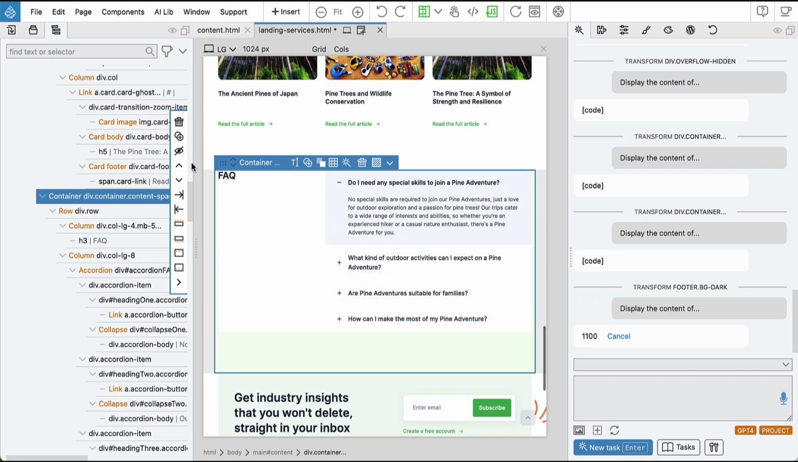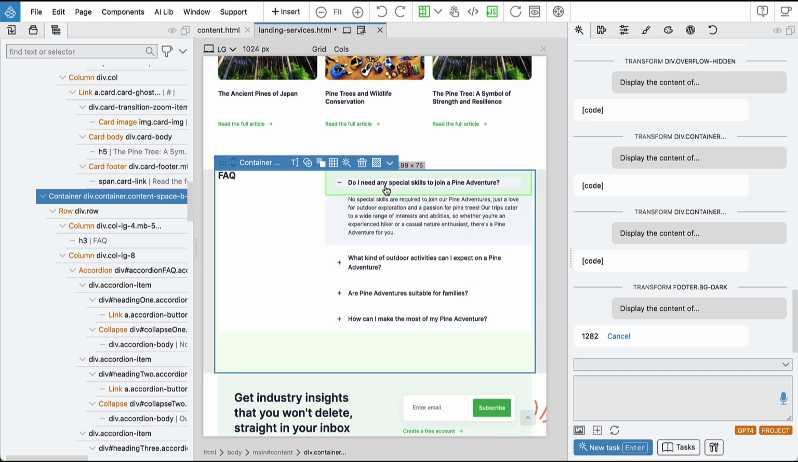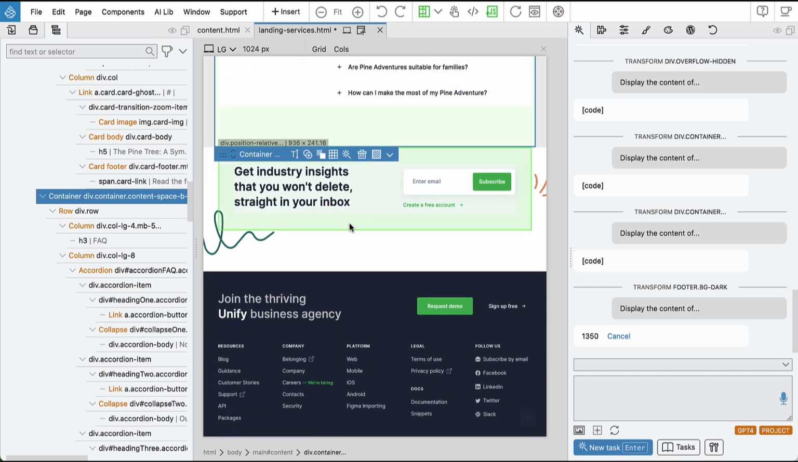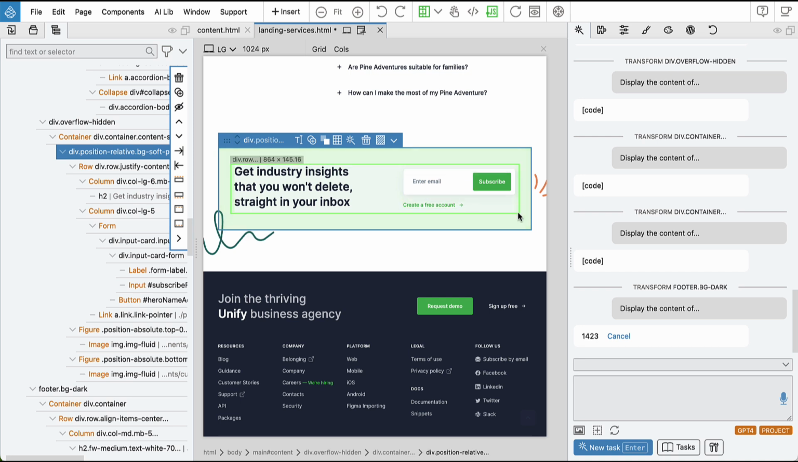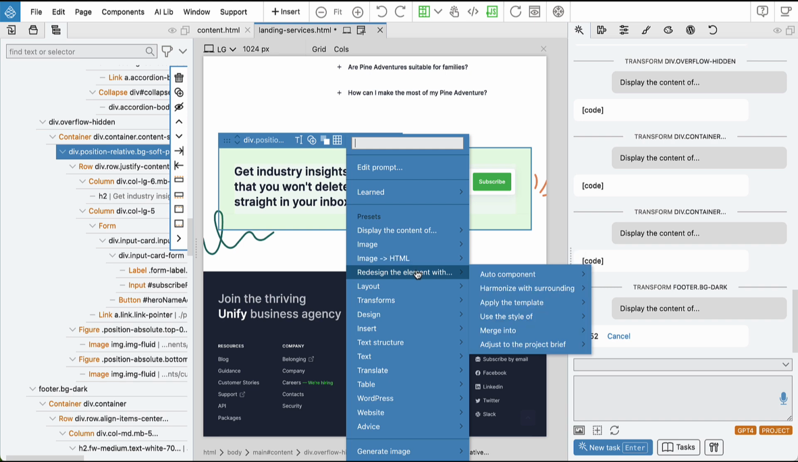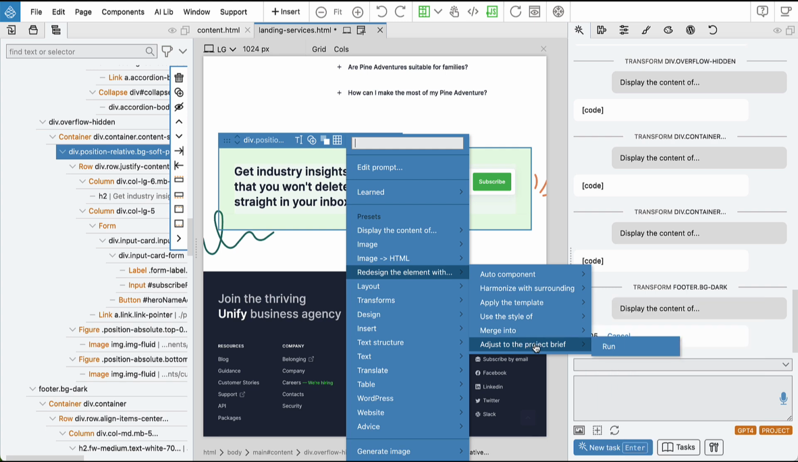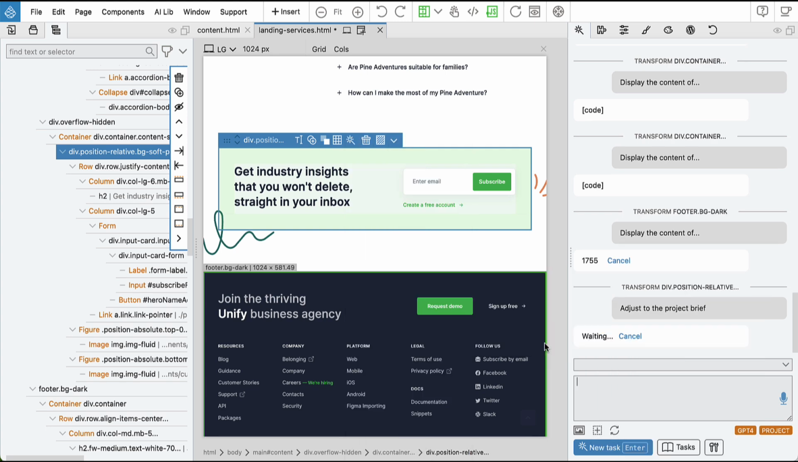Okay, and let's check the frequently asked questions. It was nicely done. Everything works. Okay, so let's come back to this box. Now, with the project brief set, we can say, and that's a different action, redesign the element with, and then adjust to the project brief. So this will make the content of this element compatible with the project brief. So let's see.